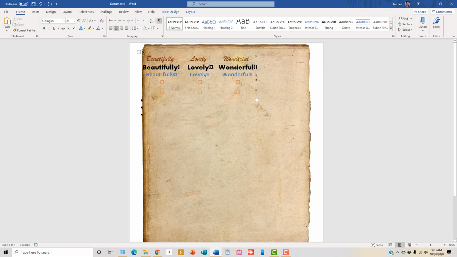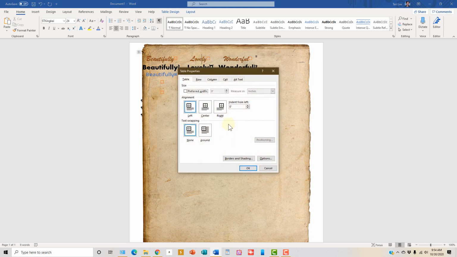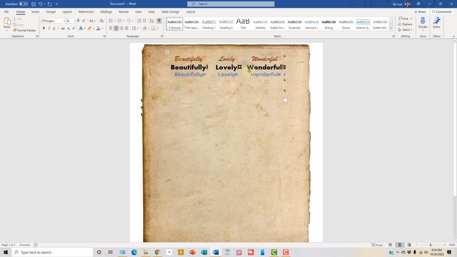All right. Then let's see. I'm thinking it might be table properties. I haven't done this in a while. Oh, if we line the table in the center, then it will move it. That's what we want. And then we want them to be in the center. This is past what I was going to show you. I apologize. But those two things made it look a lot better.